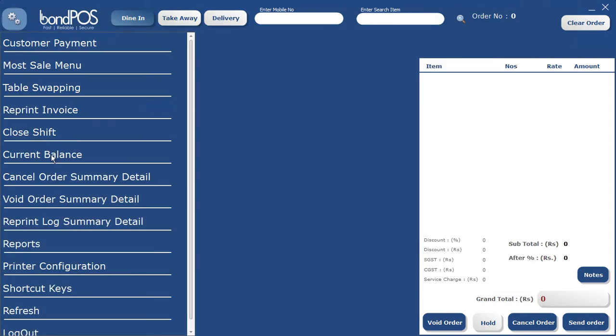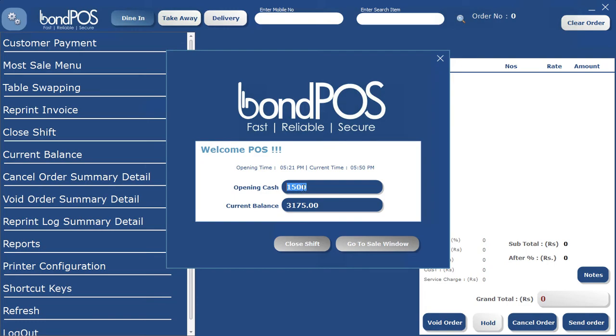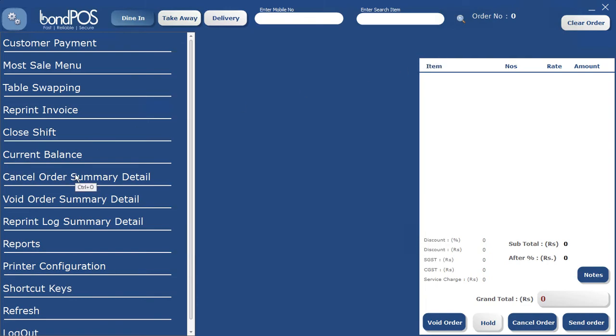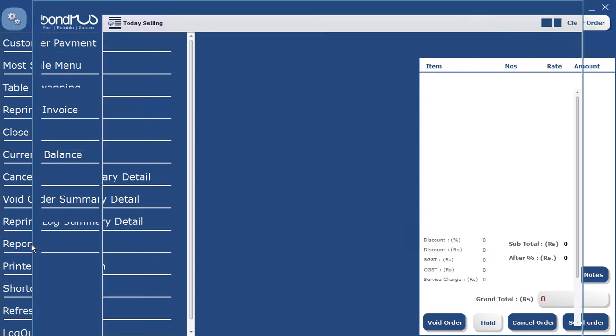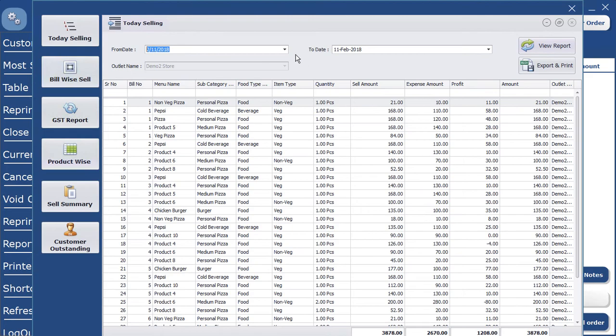What else I wanted to show you was the current balance in the till, any cash sale. So 1500 was the opening balance and this is the current balance. So you can always go back and check what is the cash. You can see cancel order summary, void order summary, print log summary, reports. You can see a lot of reports here every day. So this is for one day, what are the products which are sold, item wise. So this is the total sale amount, this is the total expense amount, and this is the profit you made today.